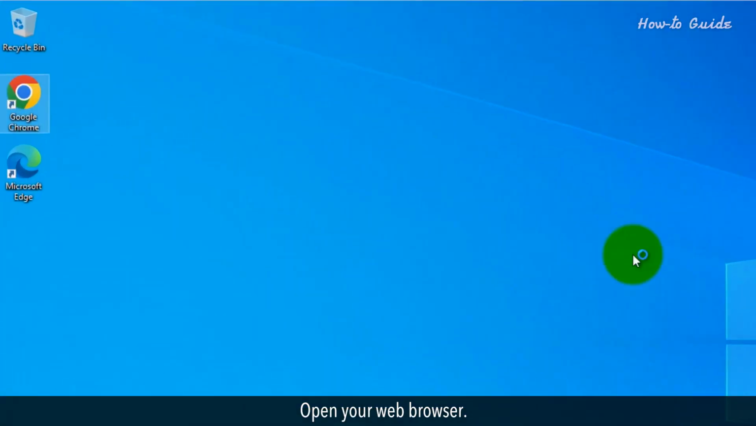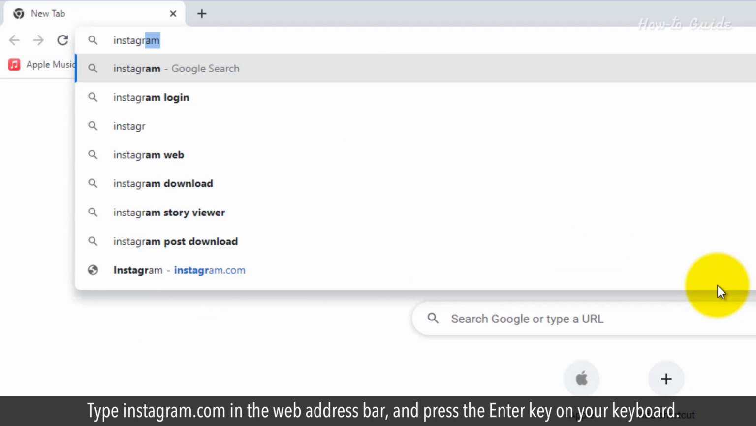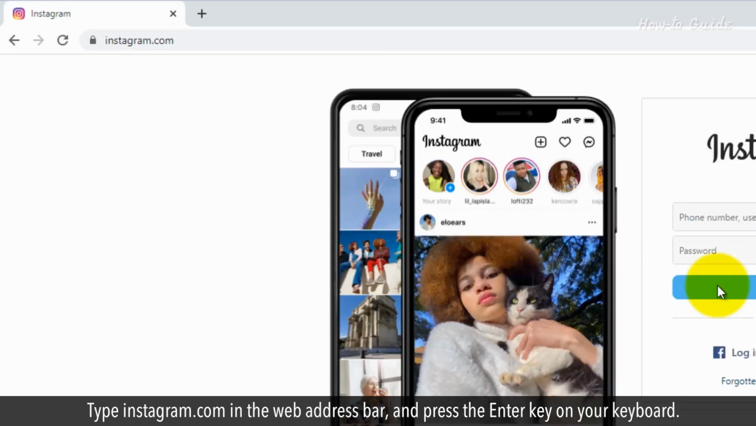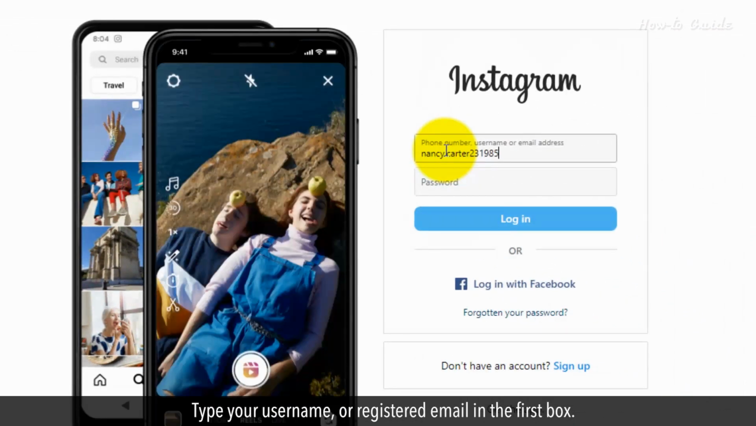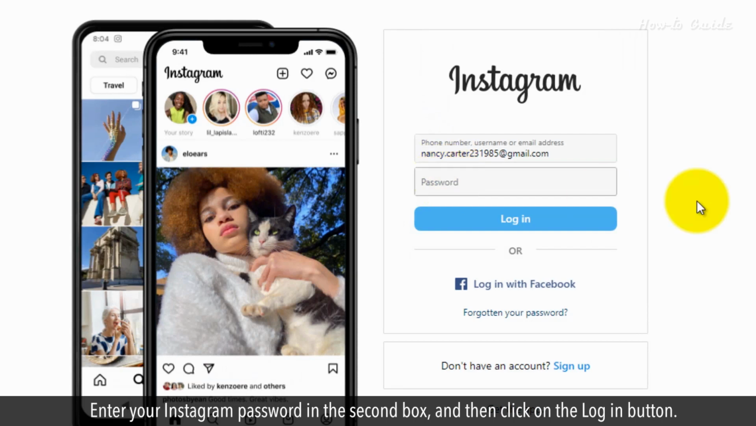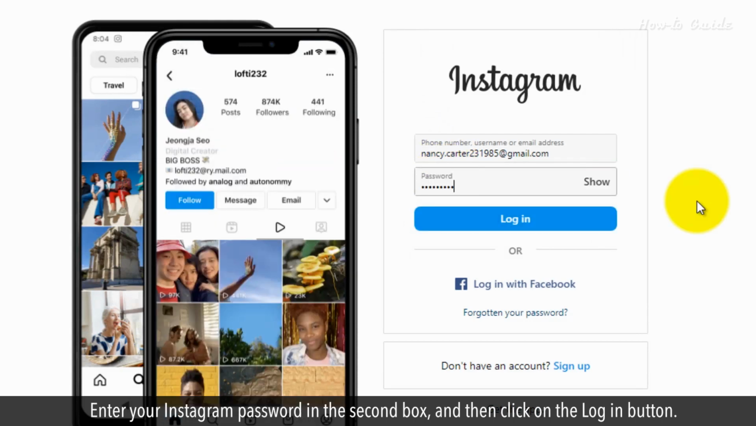Open your web browser. Type instagram.com in the web address bar and press the Enter key on your keyboard. Type your username or registered email in the first box. Enter your Instagram password in the second box, and then click on the Login button.